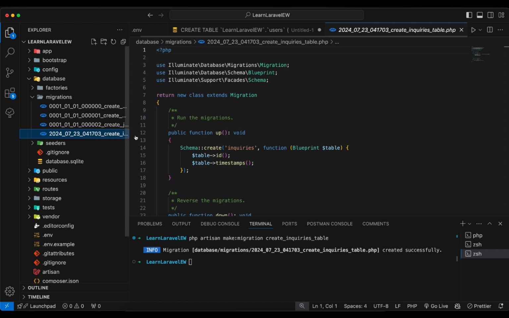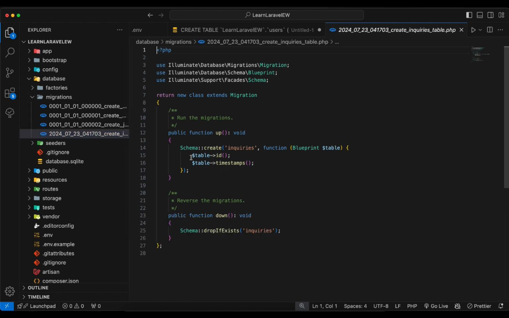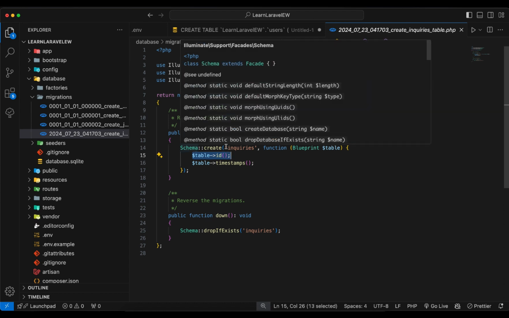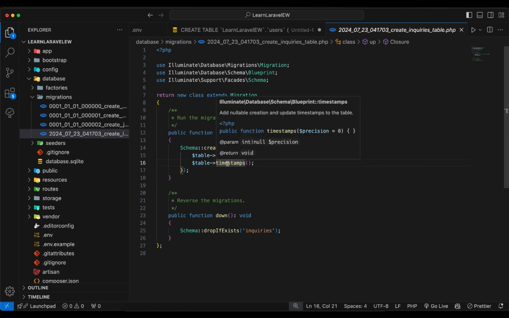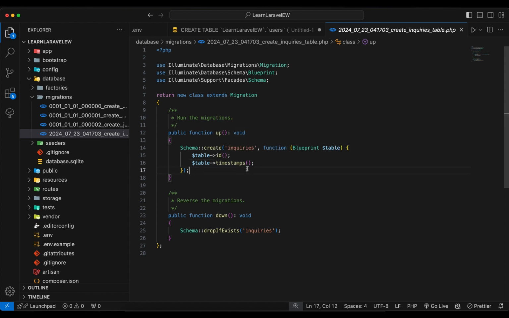And if you open that file, it's not blank, but it comes with two things. It comes first of all with the schema. The schema says it's creating an inquiries table. And the first line is the table ID. This is an auto increment ID that automatically creates. And the timestamp helps you to create two fields, a created at and an updated at. You're going to see that once we do it.